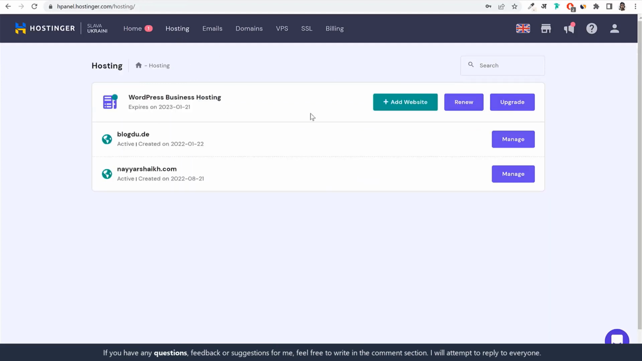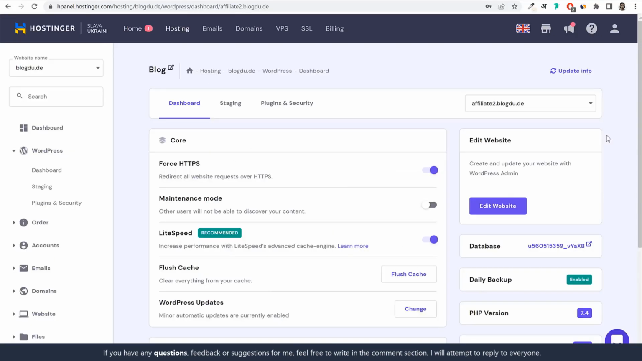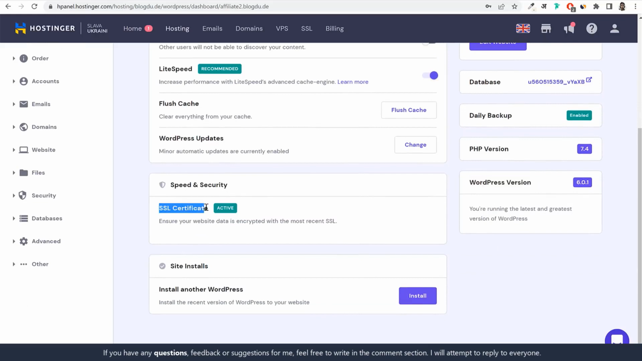Once it is completed, come back to hosting, click on manage, and now you can click on dashboard. Once you click on dashboard, you will see this screen, and WordPress is automatically installed for you. That is the reason why you can see the database name, the PHP version, and the current WordPress version that is installed on your domain name. An SSL certificate will also be installed for you. If it is not installed, you will see a button, install SSL. Just click on this button and SSL will be installed for you.